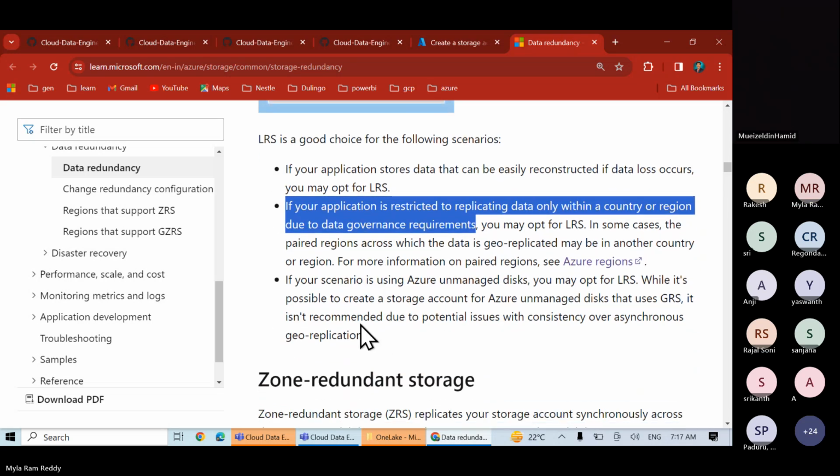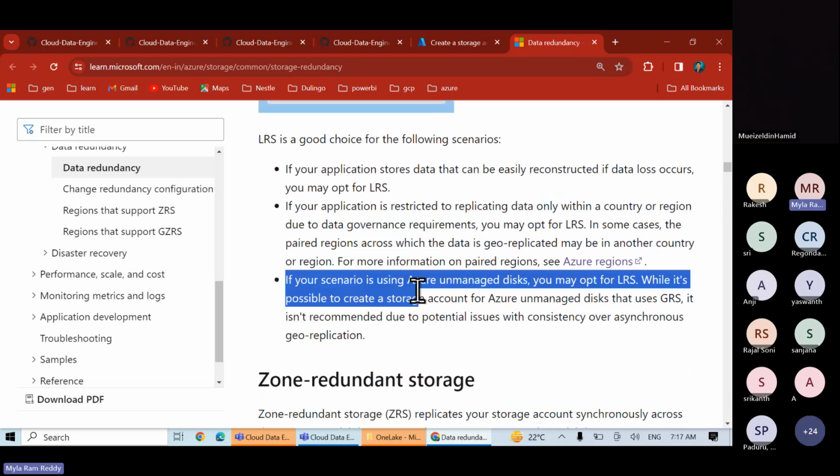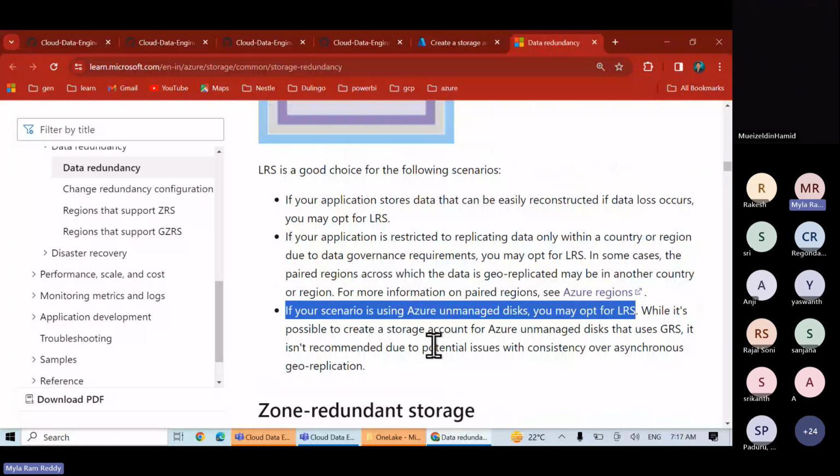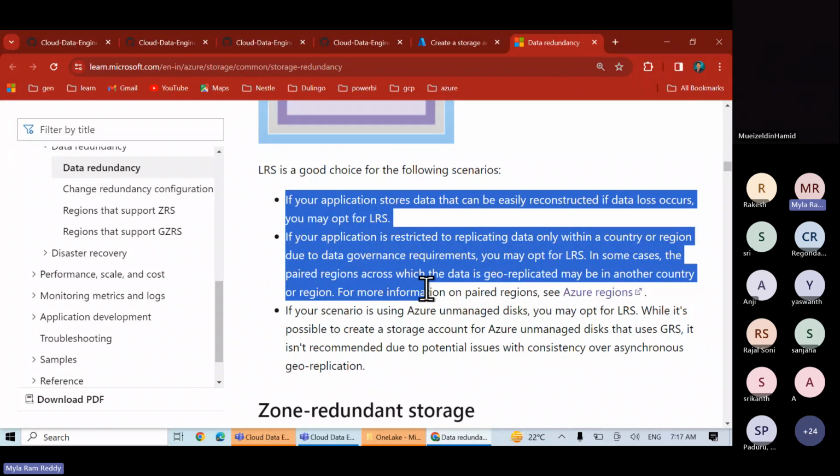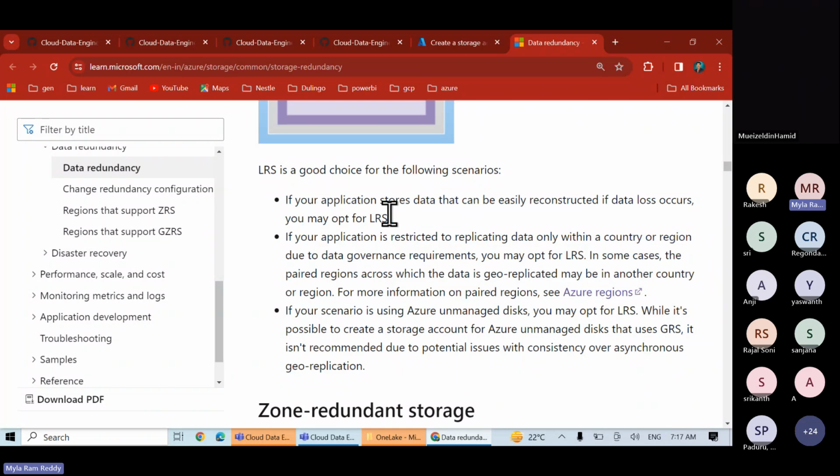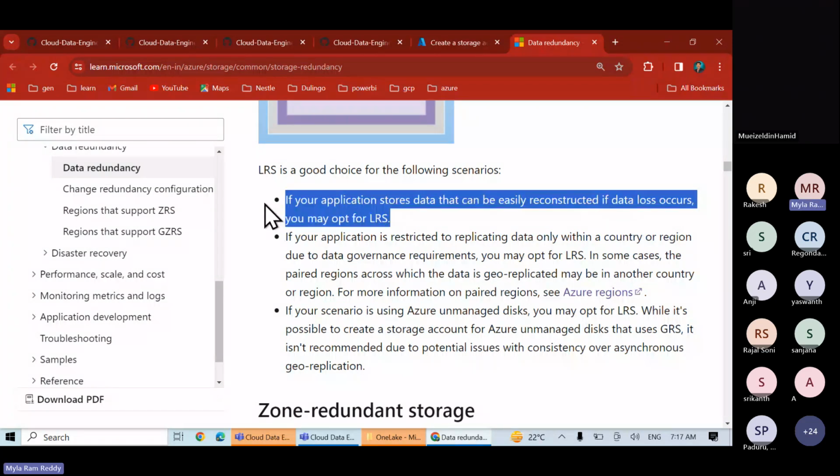Now, next one is available. If your scenario is using Azure managed disks, you may opt for LRS. While it is possible to create a storage account for Azure unmanaged disks that uses GRS and all. Okay, so internally a hard disk concept is available. If you want to use Azure unmanaged disks, we have to go for this one. This one you cannot understand now. We'll see that later. At least you understand these two use cases. Our training room surely falls under these use cases, right?